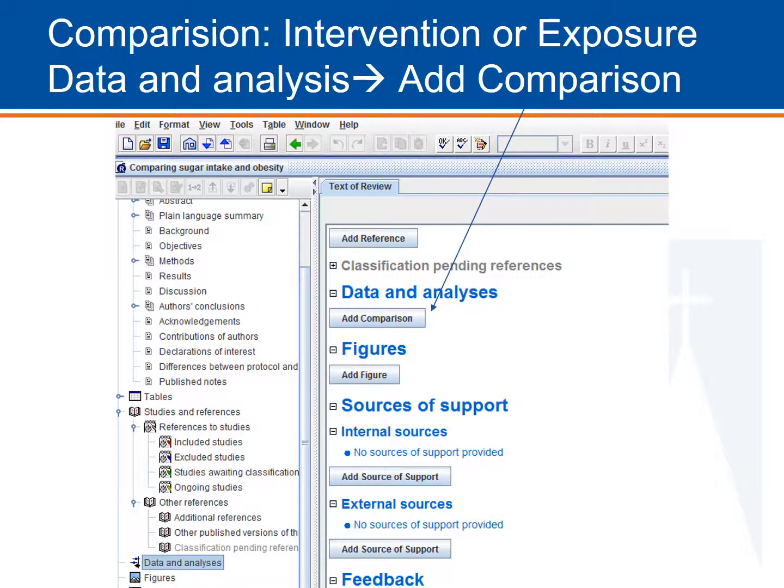So we see this on the left screen and on the right screen. On the left screen, which is sort of more of a summary of all the different subheadings, you see that data analysis occurs underneath the studies and references. And then when you click on that on the right screen, you'll see data and analysis, and you have a box to add comparison. You need to click on that box, Add Comparison.